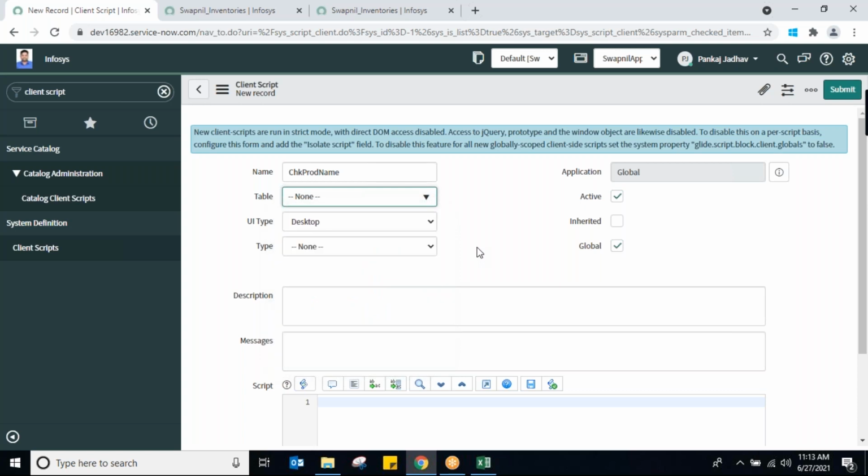Okay. Yes. What happened now? Very much valid. Good that we faced this issue. Where did we go wrong? What wrong are we doing? The application selected is global. Our application scope is Swapnil.